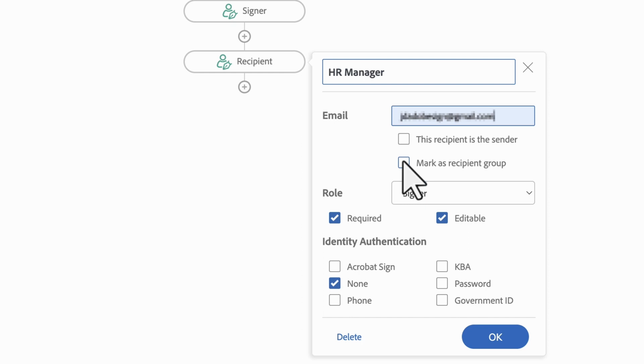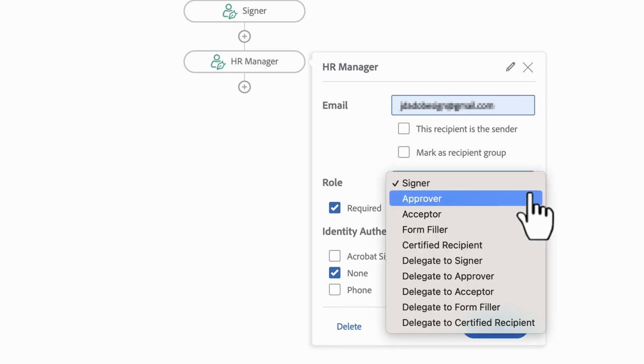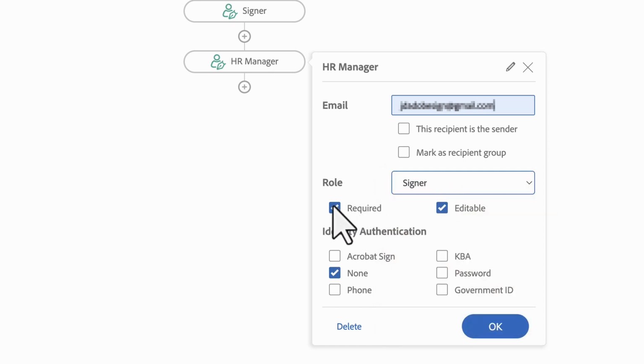The recipient group can be left empty or populated with one or more email addresses in the email field. Here you can update the recipient's role. For this workflow, I'm going to choose Signer. You can also mark required if a signature from the recipient is required. Enable the editable option to allow the sender to update the email address for this recipient on the send page.